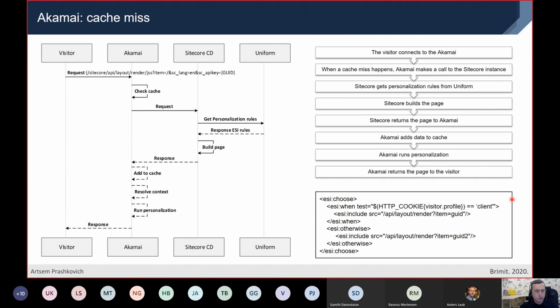Let's look at the diagram. So we can see the visitor makes a request to Akamai. Akamai checks if the page is cached or not, and in our case, it is not. Akamai makes a request to the Sitecore CD server. At the same time, Sitecore requests the personalization rules from Akamai and gets them from Uniform.